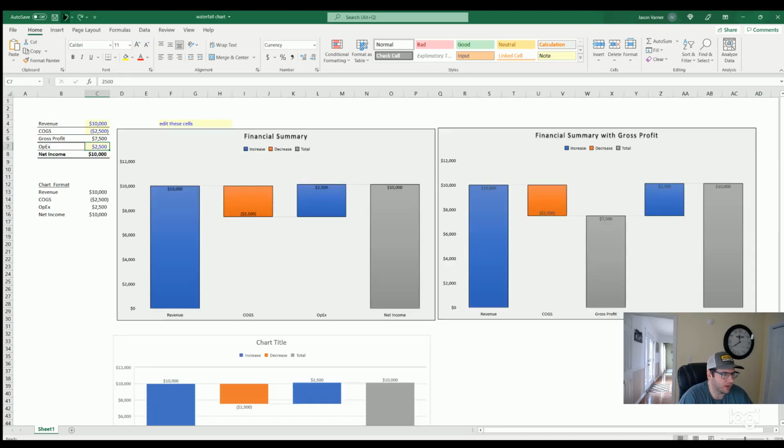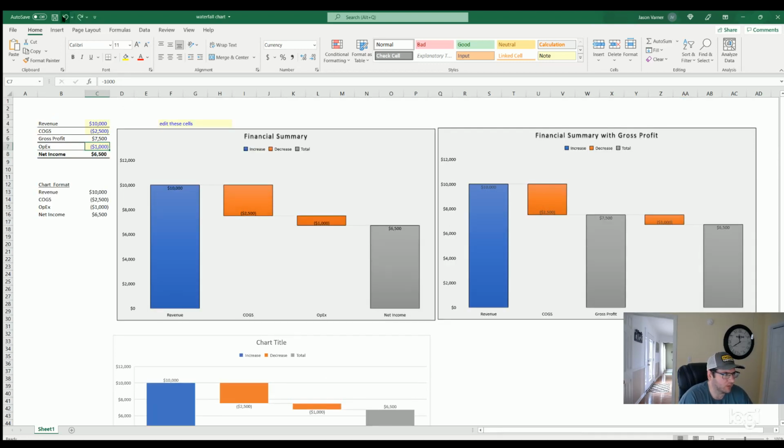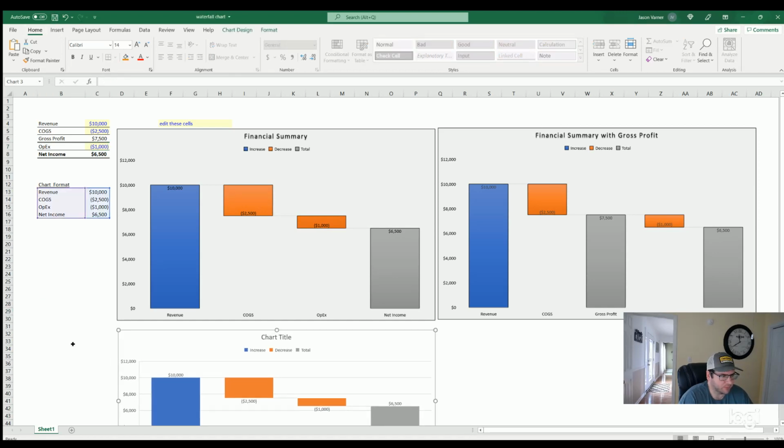So it's cool logic. It's a cool chart. I might start using it more in the financial models that I do.